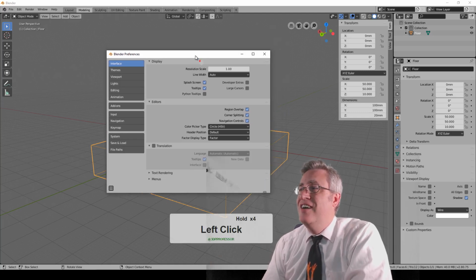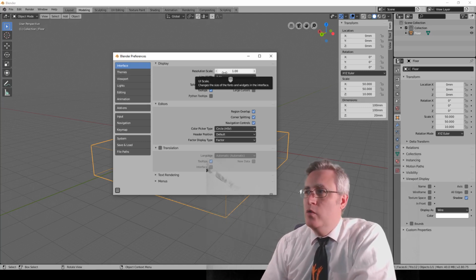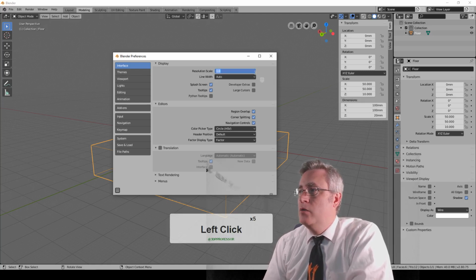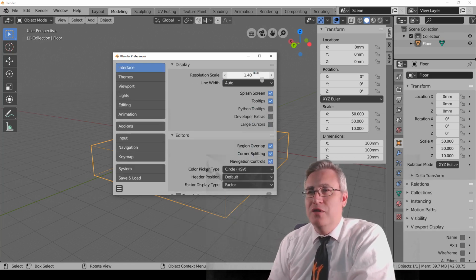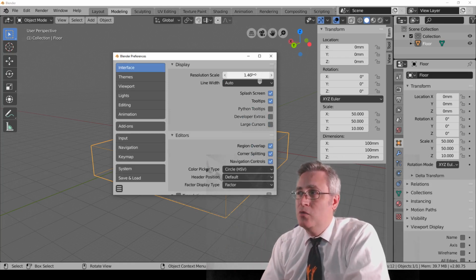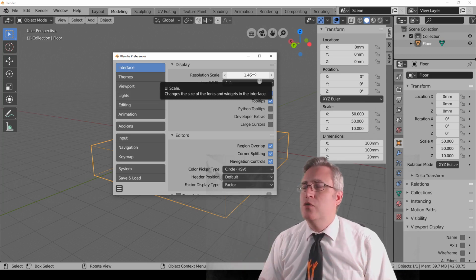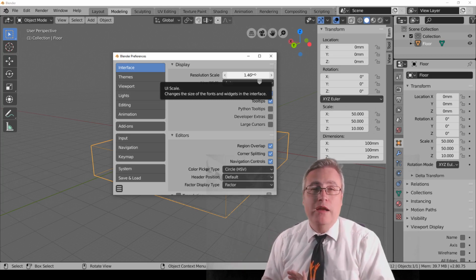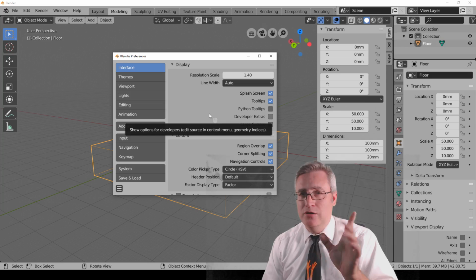Now there are a lot of settings in Blender. Honestly, it could be rather overwhelming. I'm going to change my resolution scale to 1.4, but I'm only going to do that so that everything is bigger for you on the view. I would recommend keeping this at 1, but if you have a very, very large monitor, you can increase that resolution scale so that everything's bigger and easier to see. But I do this for visibility. You don't have to do this.